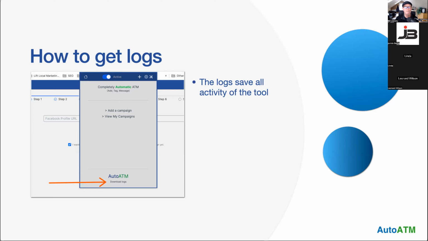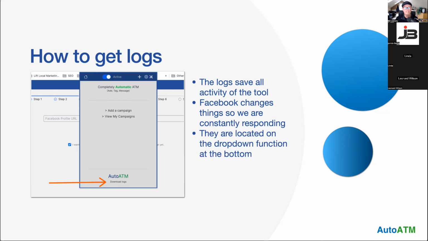This is very helpful for us to troubleshoot anything that might be going on with your account, as well as anything that might be going on with Facebook. Both of those things happen because Facebook changes things fairly constantly, so we're constantly responding. As I said, if you click that little green icon in your browser bar, you'll see this drop down. At the bottom of the drop down is where that function is. If you just click that little link where the red arrow is pointing, that allows you to download the logs and send them to us. That's super, super important.